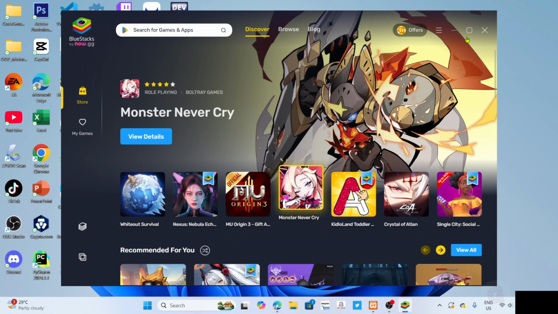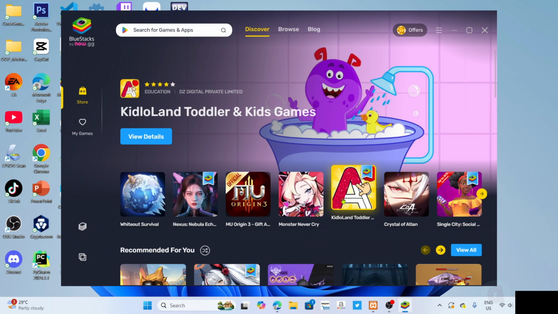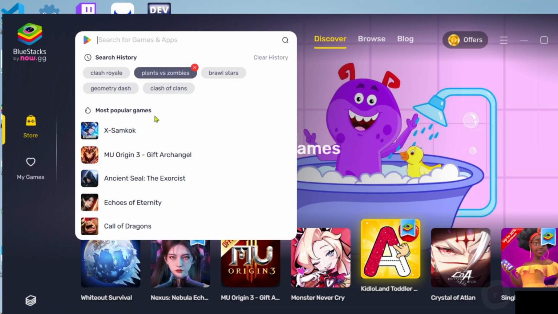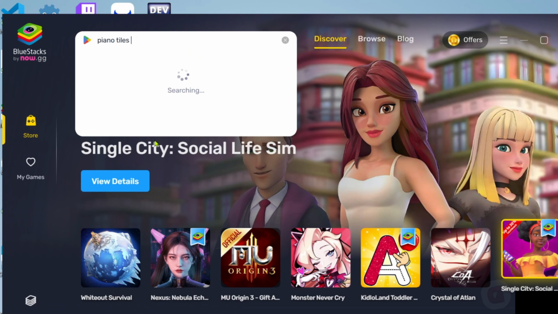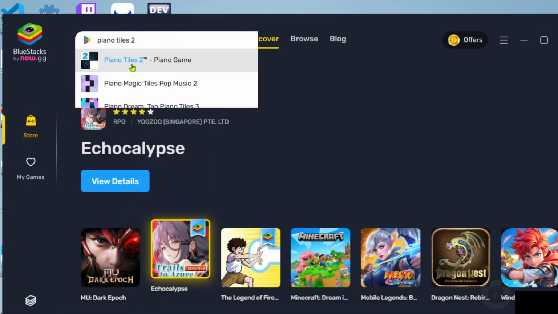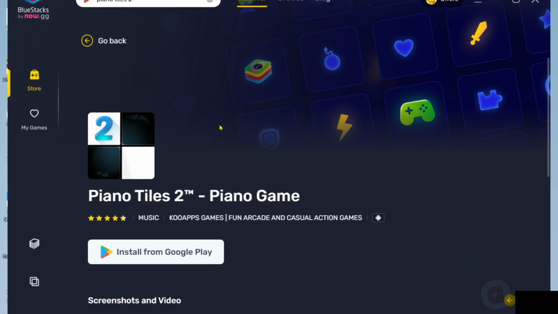And now that you've opened your Bluestacks, let me show you how you can download Piano Tiles 2 on this app. So to do that, it's so simple, you just need to search for the game right here. And after searching, you will now be able to see the game, just go and click it. And then just click the install button.